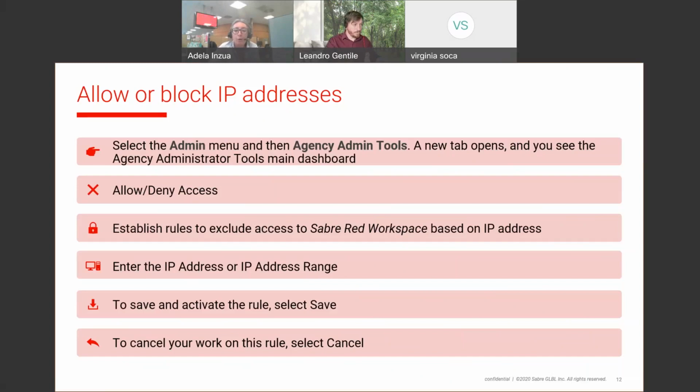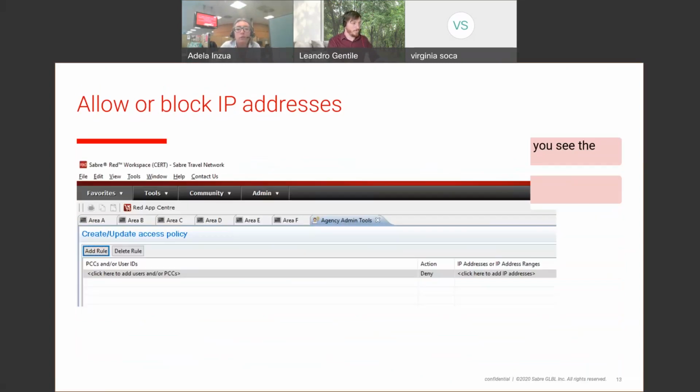You will always have the option to remove that rule as well, to cancel it anytime that you need. On the next slide, there you go, perfect. On this one, you will see a little screenshot of Sabre 360 and how it looks. It's user-friendly and, as I said, it can be modified anytime. Over there, you will have the option to add a rule.